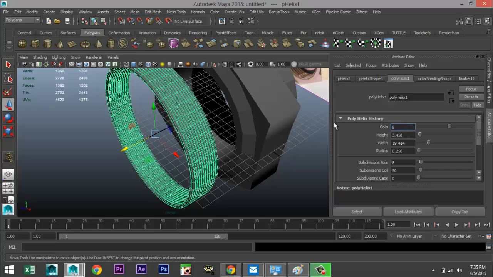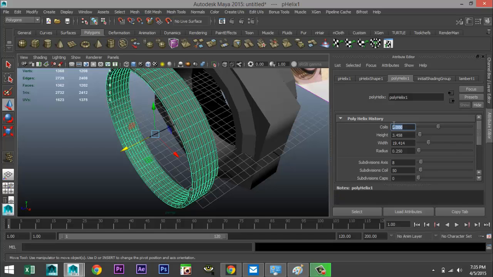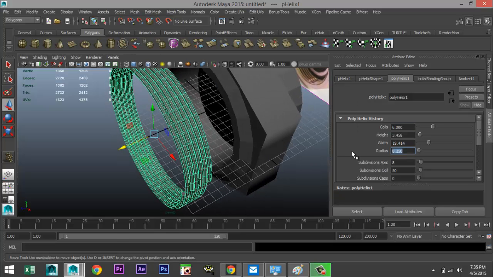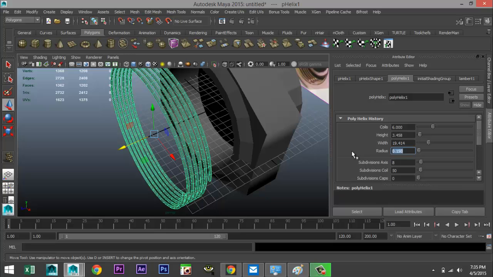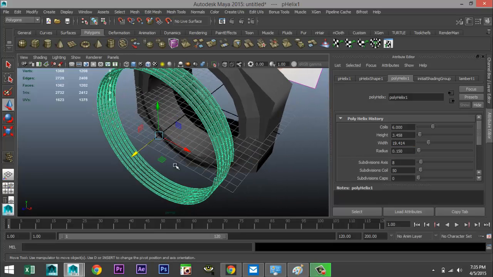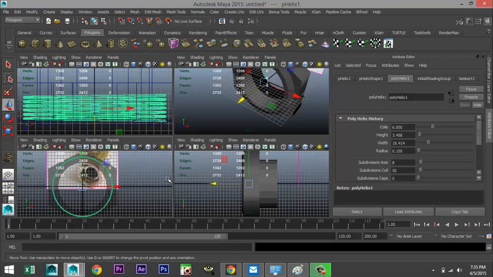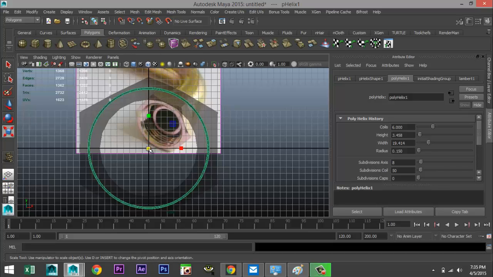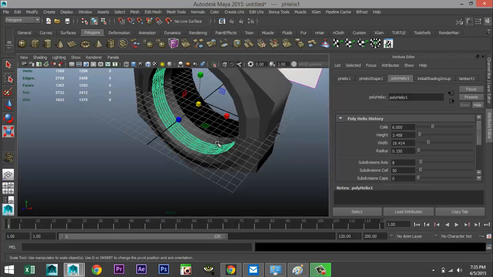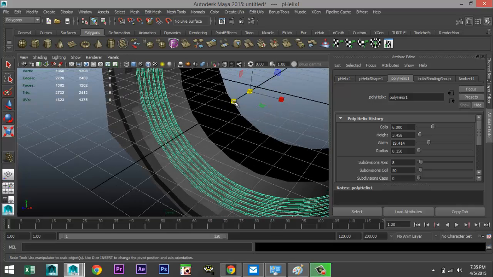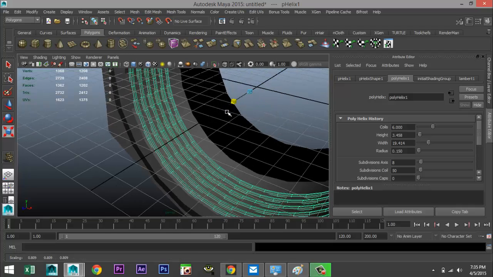Okay, so let's do 8. Let's try 6. 6 is already much better. And let's bring the radius down a bit more, 0.15. That's much better. Let's bring that in. And as you can see, we need to bring it in by hitting R to about there. Okay, so we can see the threading, but we'll pull it out a little bit.